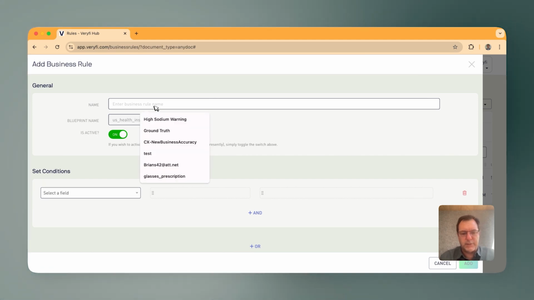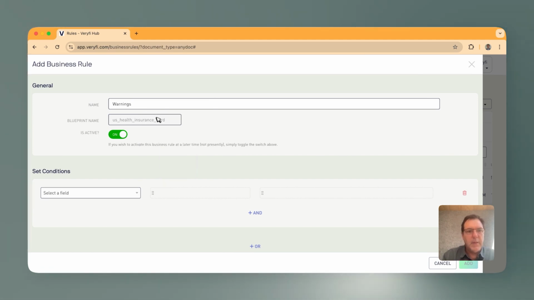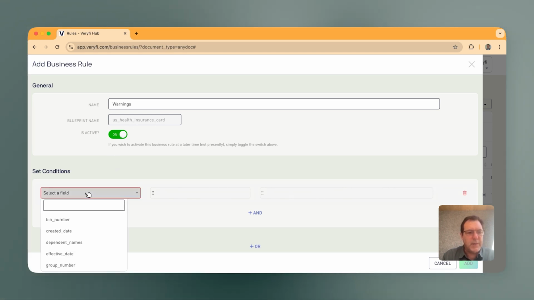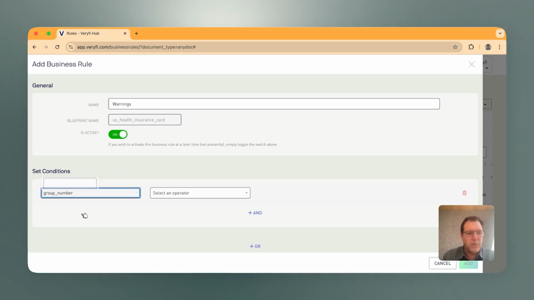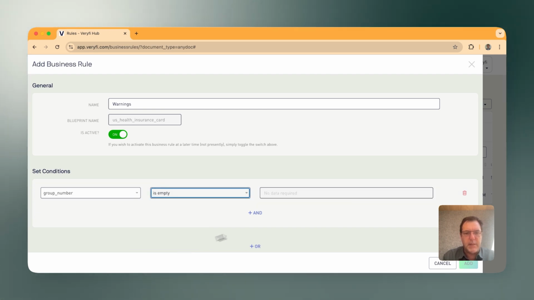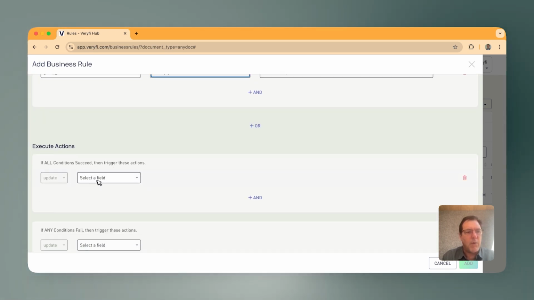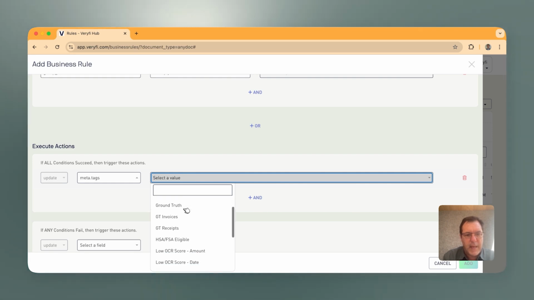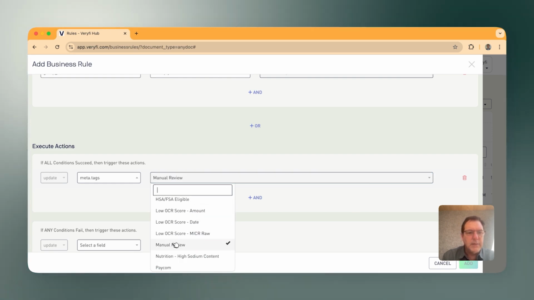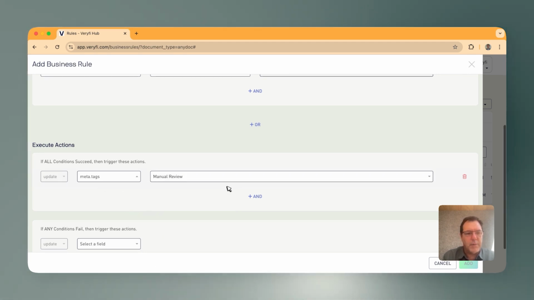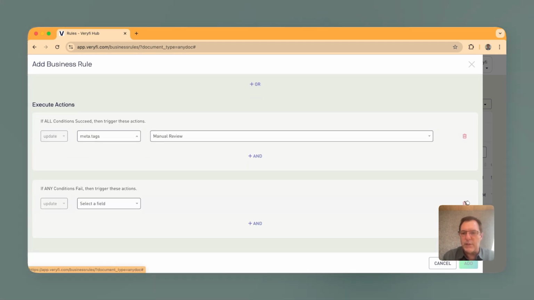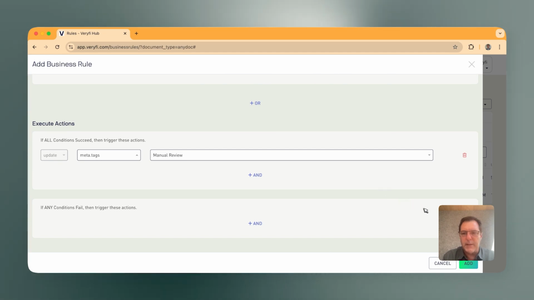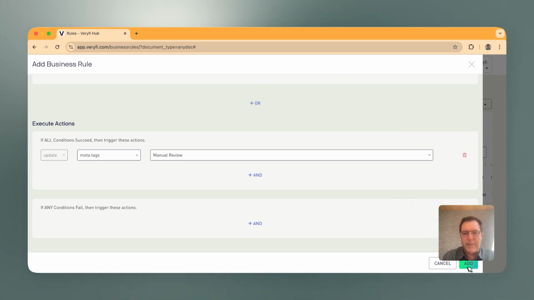And in this case, this is going to be warnings, and I want to now use a field. So in this case, if the group number is empty, then I want to create now a warning in here. So there's an action that I'm going to update our tags to say that this has a review needed. So in this case, I want to do a manual review on this. And if any of those conditions are missing or blank, now I can go ahead and add that rule in.